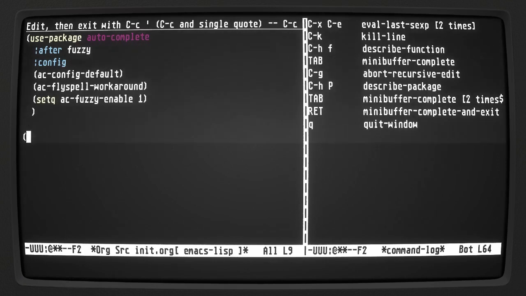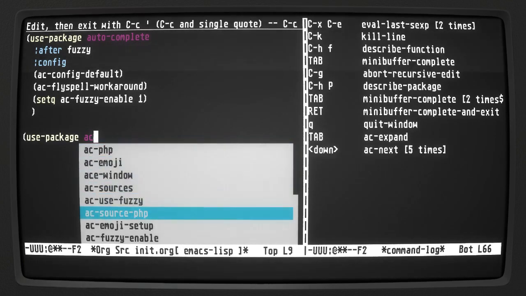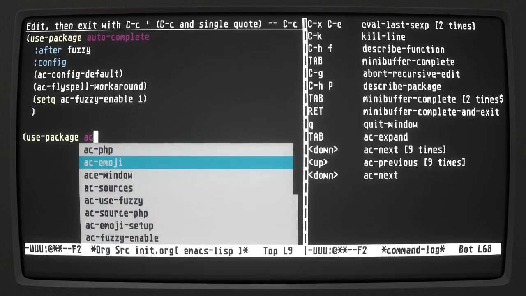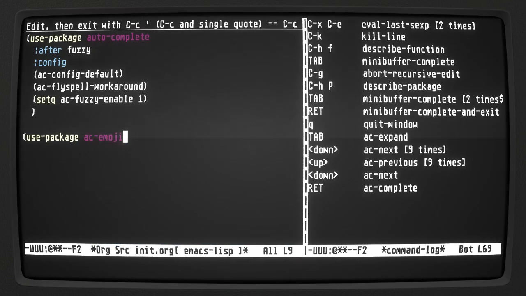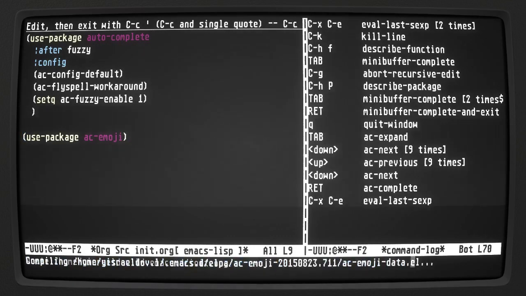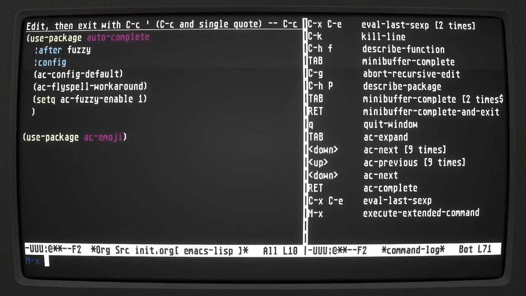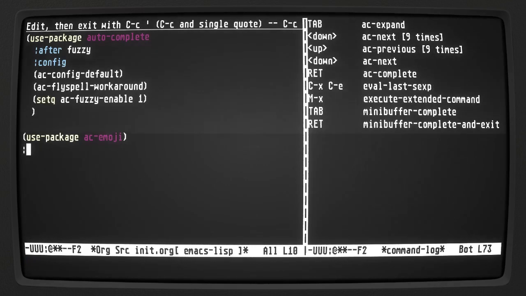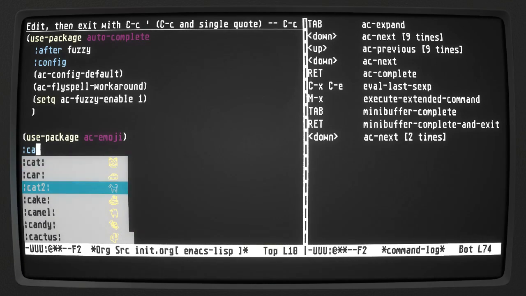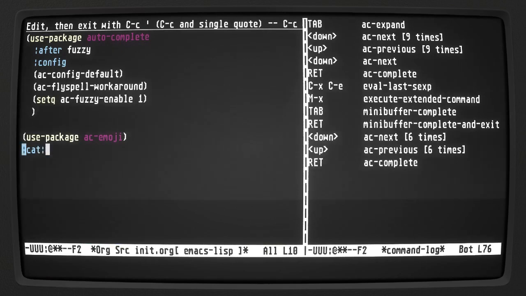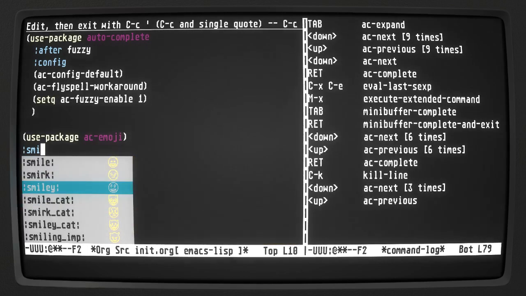Just another one that I want to see. It isn't going to work well on the terminal. But there's a lot of other packages like use-package, there's AC, and you can see all these other types of packages you can do that will give us emojis. Let's see if this will work. Probably not, but let's see. Then we need AC emoji setup. Now if we do this, cat, yeah, it actually works with the terminal. That's amazing. We can insert a cat, and it shows you what the emoji is going to look like. Let's see, smile. There we get nice emojis here.